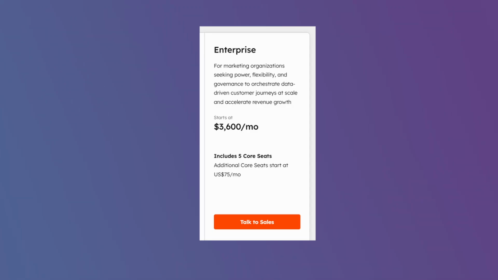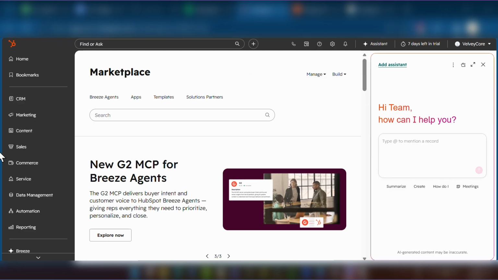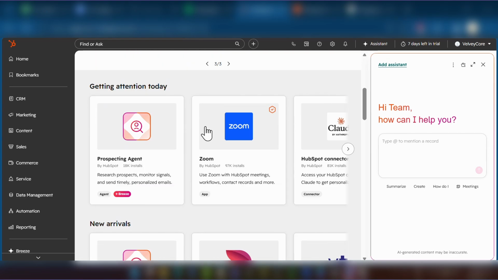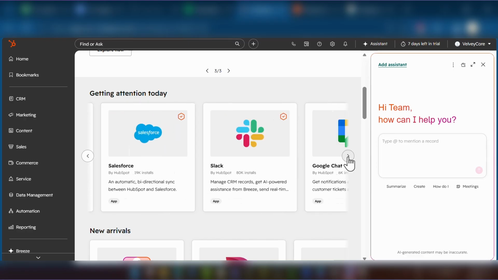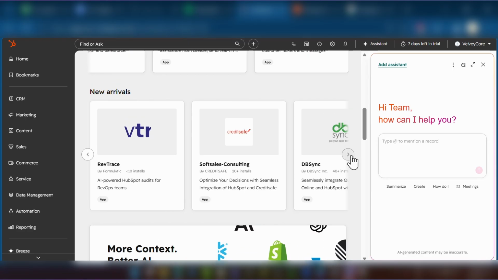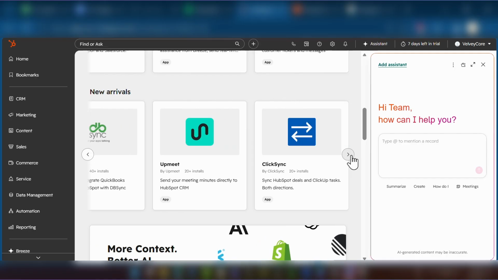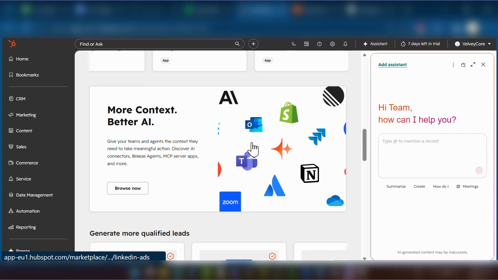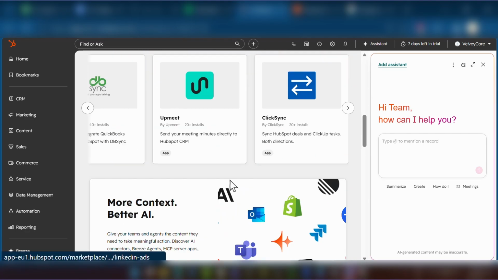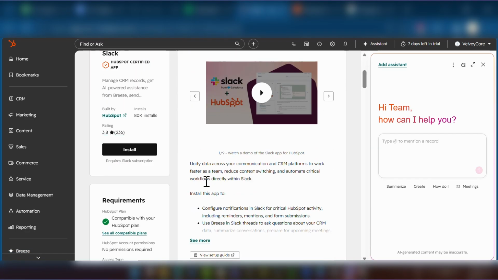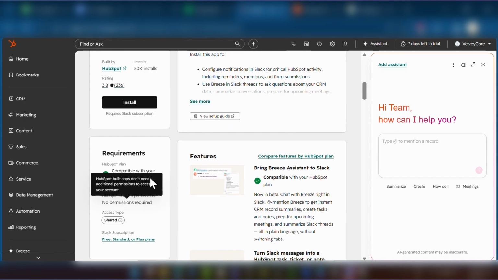Now, one of the most overlooked parts of the site is the app marketplace. This is where you can connect HubSpot to tools you already use, like Slack, Zoom, Gmail, or Shopify. Many of these integrations are free, and they significantly increase the value of your HubSpot subscription by centralizing your data. If you're on a paid plan, these integrations work even harder, triggering automations in HubSpot based on actions taken in other apps.